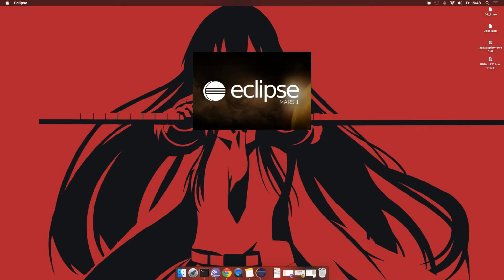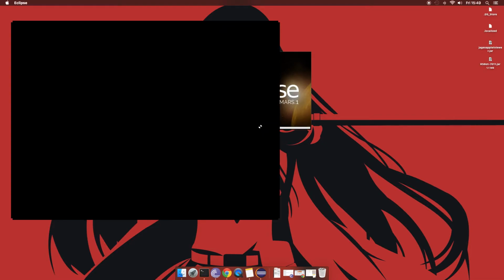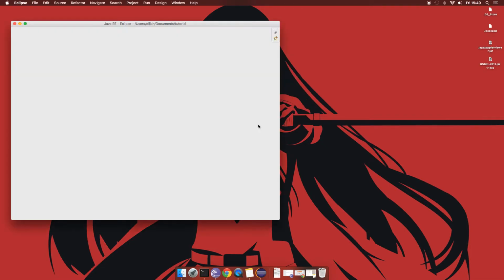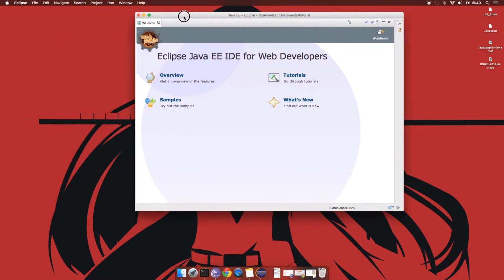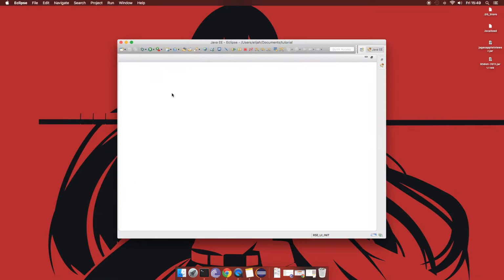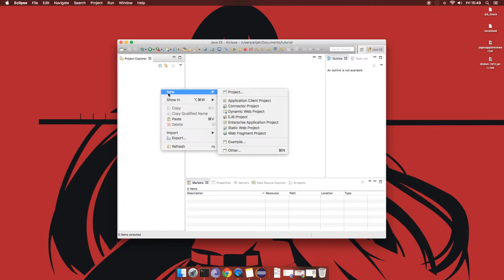So we're going to open up Eclipse, or whatever IDE you prefer to use, and I'll wait for it to load. It shouldn't take too long. And once it's loaded, we're going to create a new Java project. When your Eclipse loads, it should come up like this. Close that, Java project.